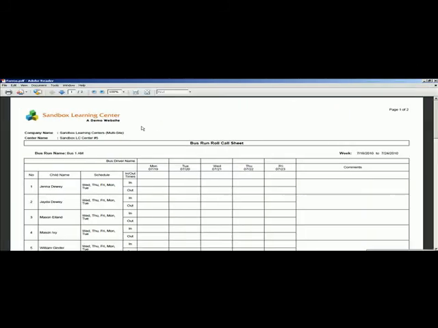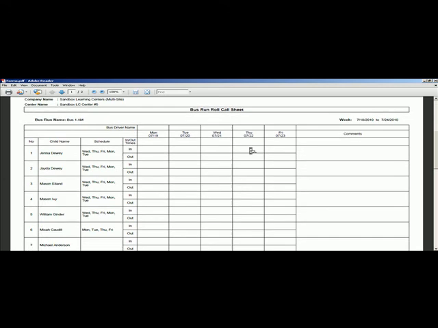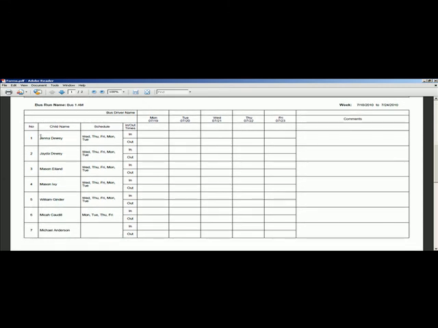Here, this is a typical bus run roll call sheet. It'll list the company name, the center name, the name of the bus run, and the week that this report is generated for. As we see, we have a list here of all of the students who are associated with this bus run. And we actually have their schedule. So this is really useful for printing and generating reports to give to the drivers and the teachers, so they both have a hard copy to be able to sign the students in and out.